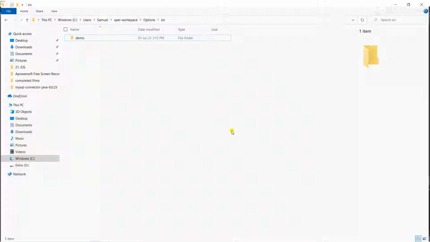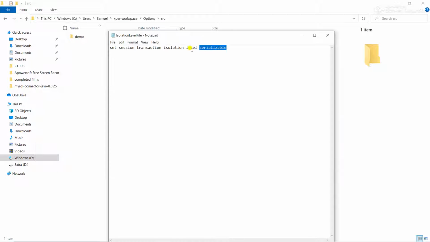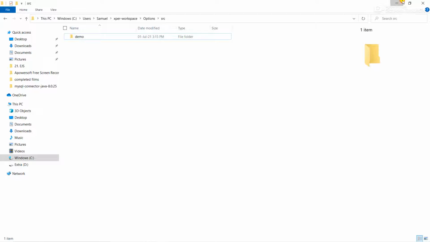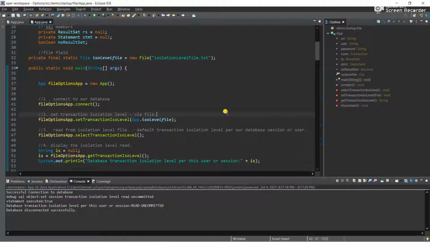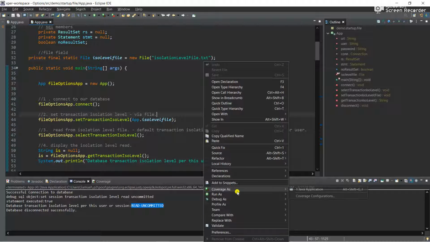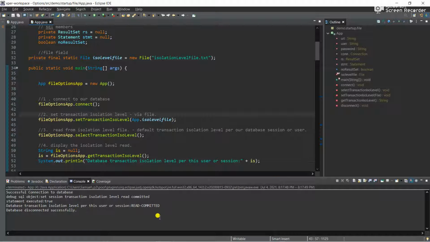And now, if I come back to my file, let's change the isolation level to something else from serializable. Let's change it to read committed. Let's save it. Close. Let's run our code again. We're supposed to see read committed. Run. Right click. Run as Java application. Read committed.